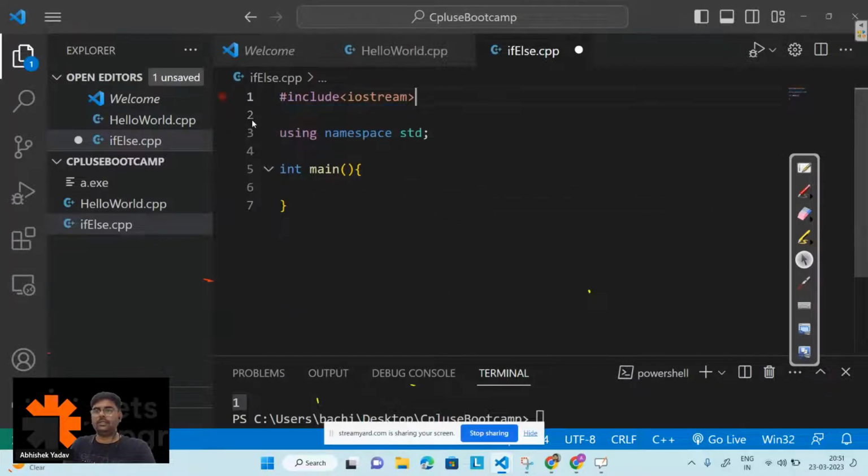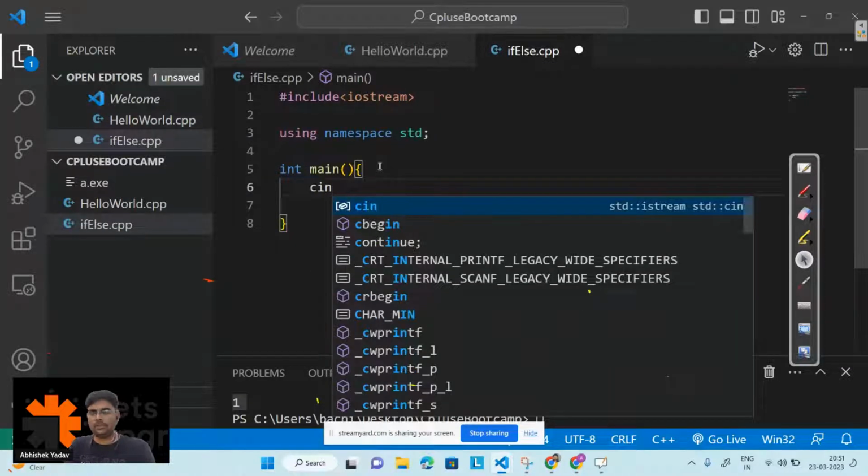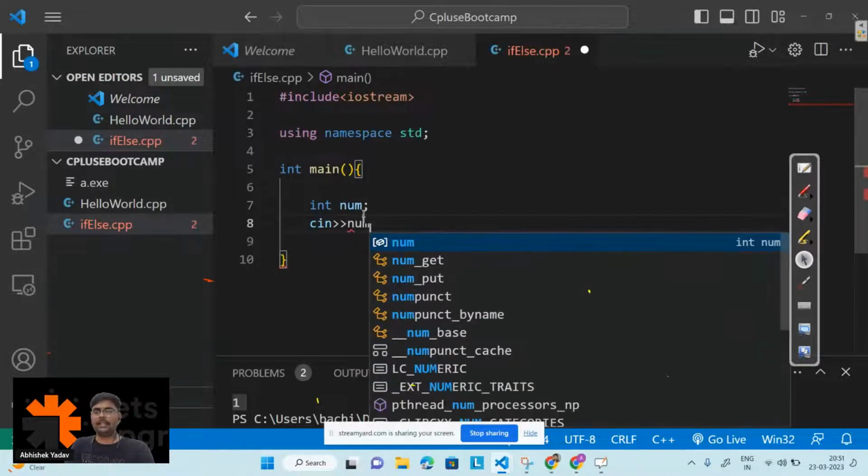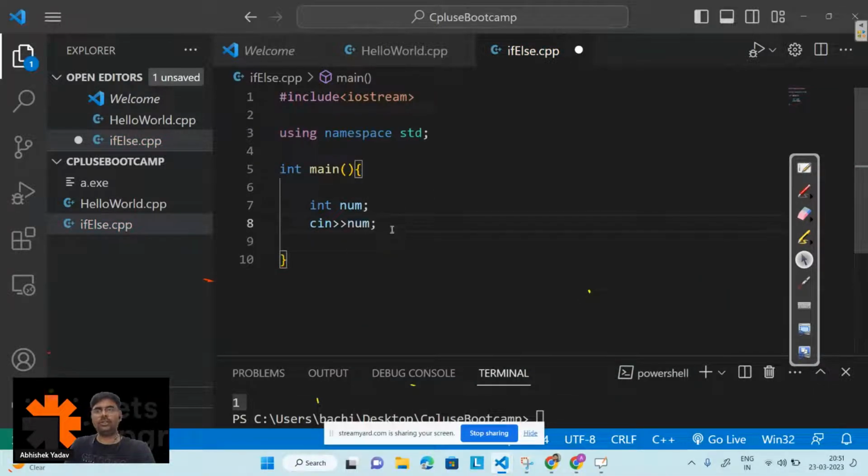I want to take an input from the user, and I know in order to take the input from the user, I have to use an object, that is the cin object. This cin object is defined in the input stream class, and that class is defined in the iostream header file. So first I will create a variable int num, where I take input from the user and store the integer value. So cin num is taking input from the user.